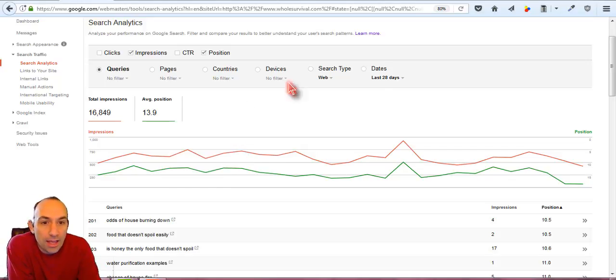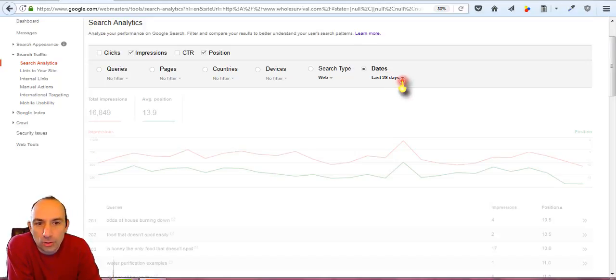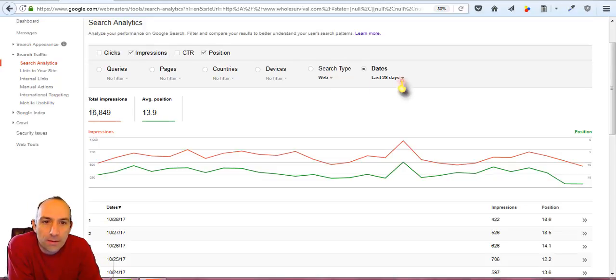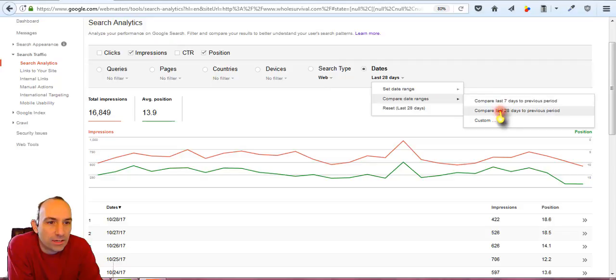So the last thing I'll show you is we could just take a look. Let's say your site is kind of going down and you have lots of pages, you just don't really know exactly why you're losing rankings and traffic. So what we can do is just go here and we can hit compare date ranges. So let's compare the last 28 days to this past 28 days.